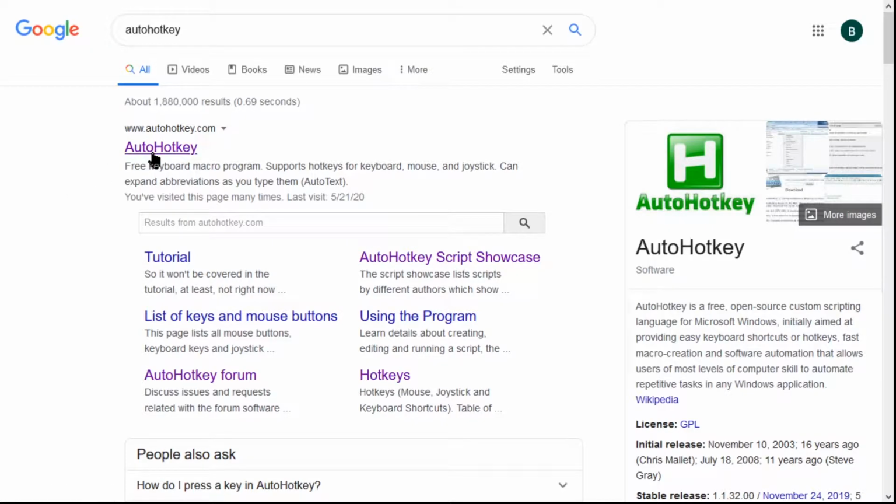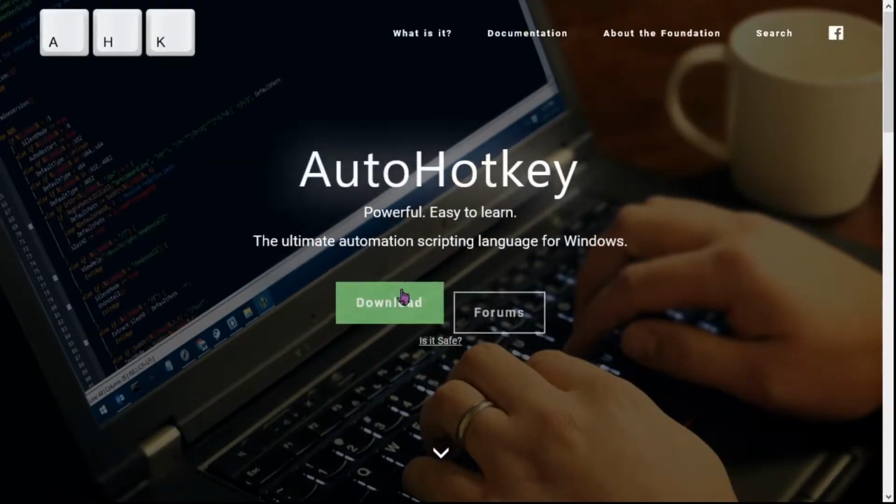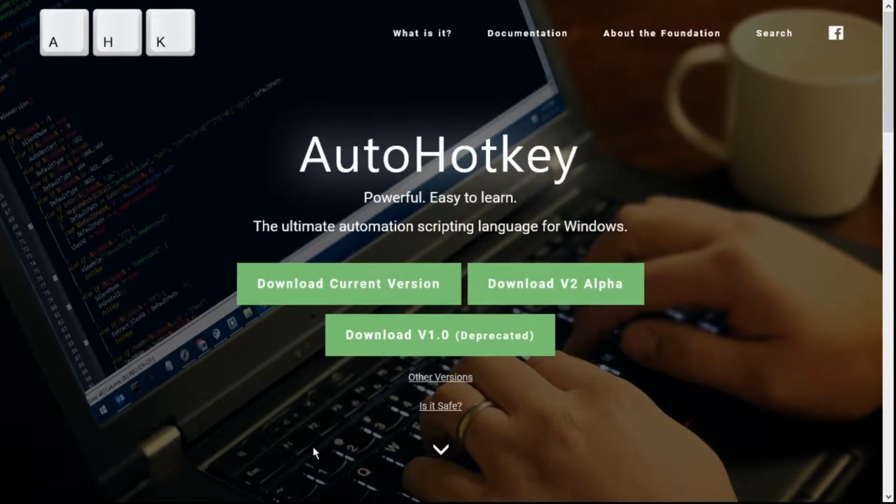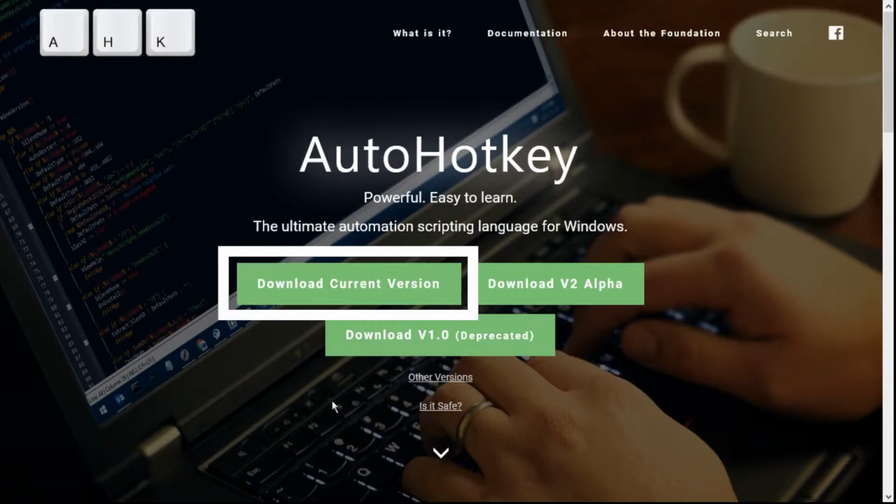AutoHotkey has a surprisingly complex history, and if you're trying to get into Windows automation today, it might not be clear which version to download. Look, I'm just going to tell you up front, you should be downloading the current version, but stick around if you want to know why.